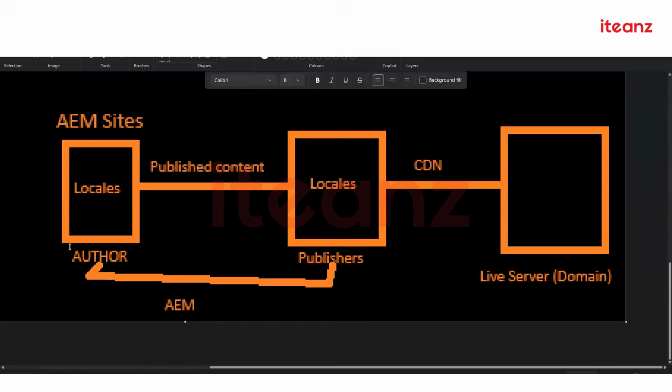After everything is completed in author mode, we are going to publish the content. We have the option called publishing, activate, or anything under this. If you publish it, it will go to the publishers. Publishers are also a separate instance. It is not a copy of it. It is a separate instance, and we need a CDN for it.